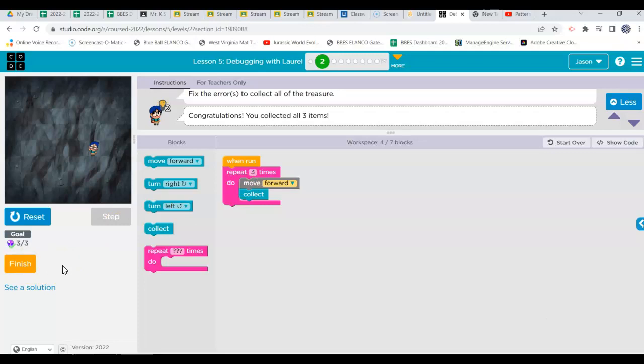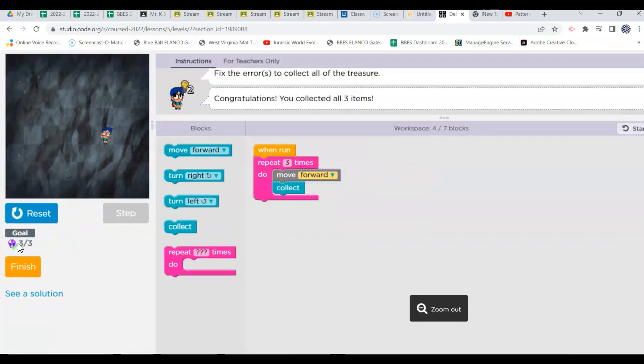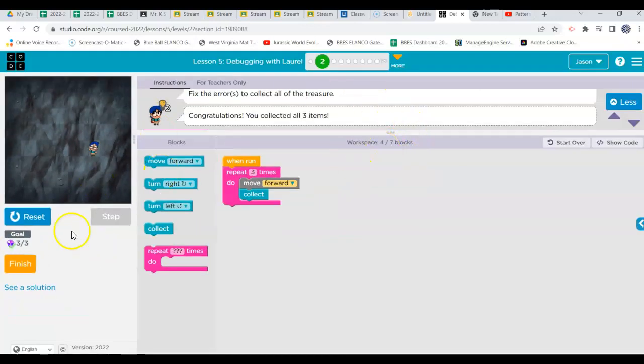Next thing that will happen to you when you go to do this kind of puzzle is sometimes kids get a little confused because it doesn't move you on to the next puzzle. If you see the word finish down there, that's what you need to click to move on. We met our goal. We used as few blocks as possible. It's time to click finish and move on.